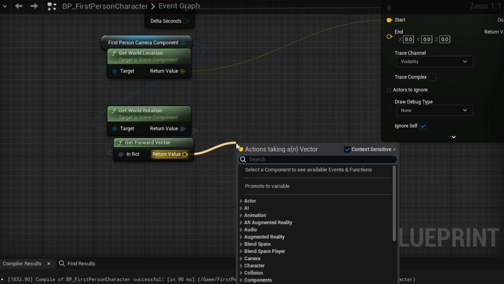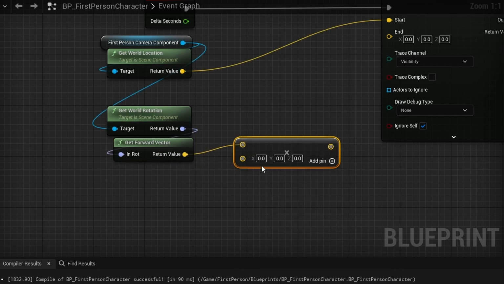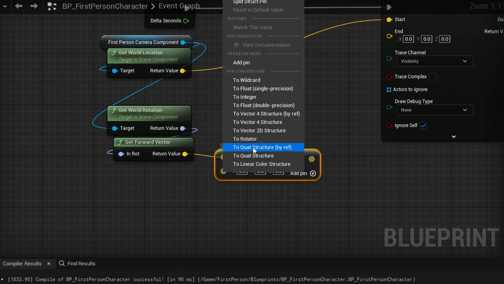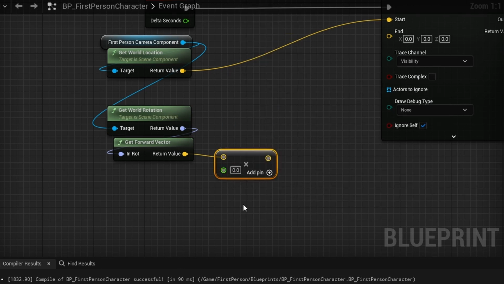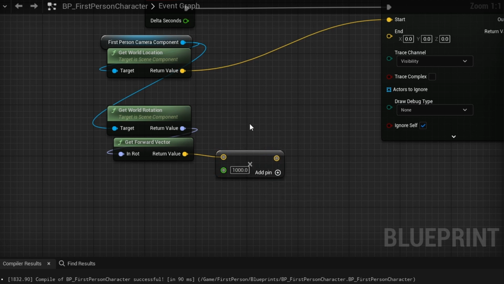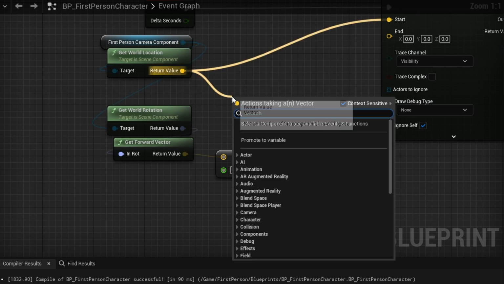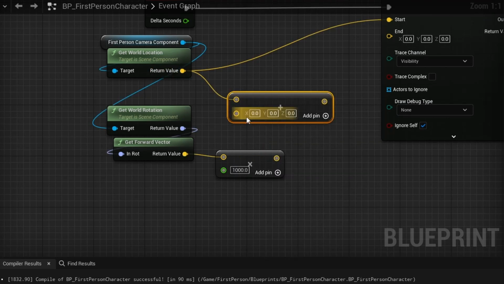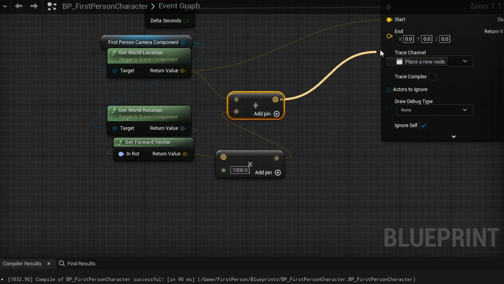We can then multiply this, and we convert this to a float, single precision, let's just do 1000, and then we add this to our location, and then that is our end.